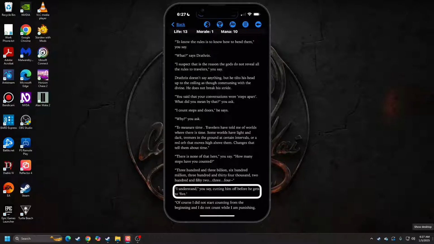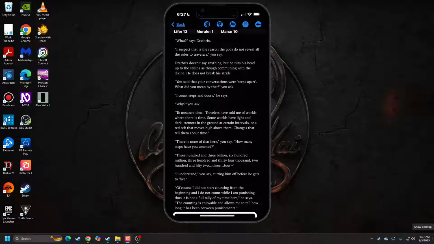303,600,334,252. Oh, jeez. I understand. You say, cutting him off before he gets to 5. Of course I did not start counting from the beginning, and I do not count while I am punishing. Thus it is not a full tally of my time here, he says. The counting is enjoyable and allows me to tell how long it has been between punishments. It would be too much of a mercy to slay this thing, you think.